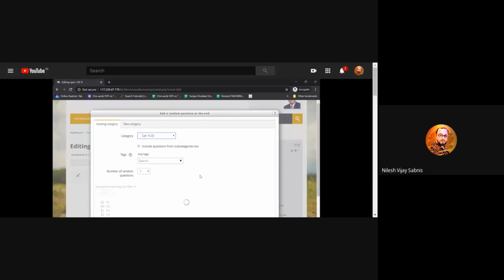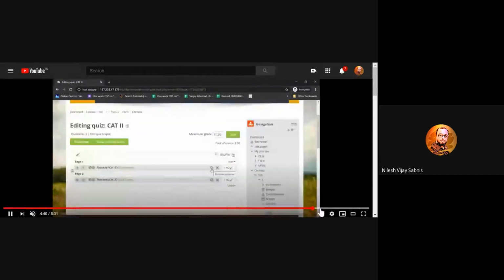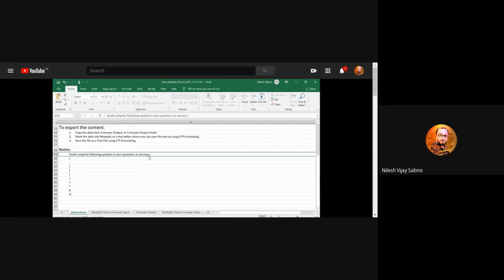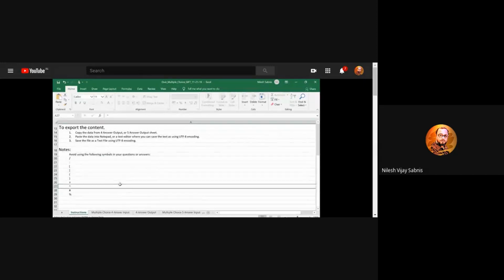This Excel sheet has limitations. You have to use it only for multiple choice questions, not for others. And one more drawback of this Excel sheet is that you can't use special characters. Here you will see some of the special characters. If they are used in your answer or question, it may create an error in importing. That is the only drawback.